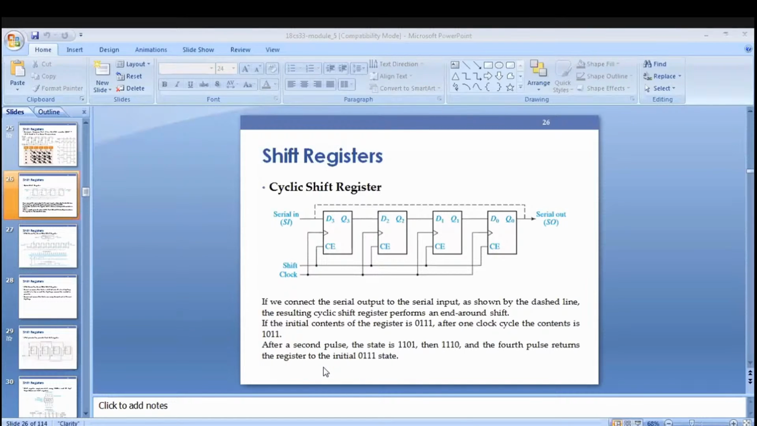If you connect the serial output to the serial input, you can see the dashed lines, which result in a cyclic shift register. See this line: you directly shift the data from the serial output back to the serial input. That is nothing but a cyclic shift register. In the cyclic shift register, it performs end-to-end operations, around the register, by using the shift operation.